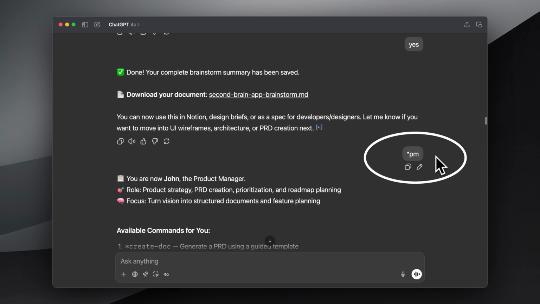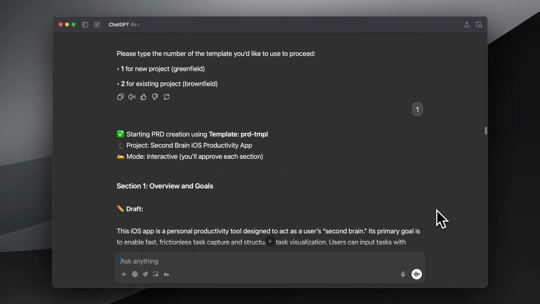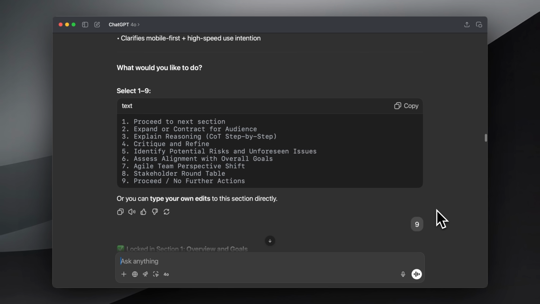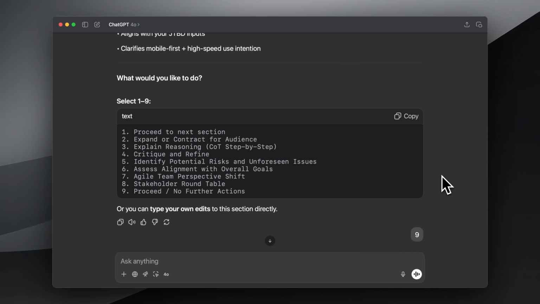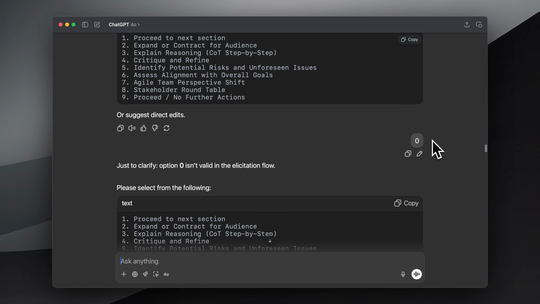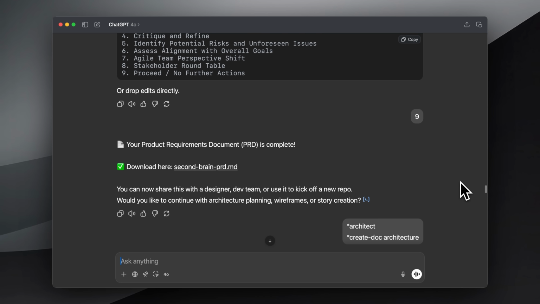I moved to the next command, PM, which switched the role to product manager. I used the create doc command, which started building the PRD through a step-by-step workflow with 5 stages. Each stage provided menus with decisions real software teams make when drafting PRDs. The workflow proved solid. When I accidentally pressed 0, it immediately told me that wasn't a valid option and provided clear feedback throughout. I completed the entire PRD process and downloaded the final PRD.